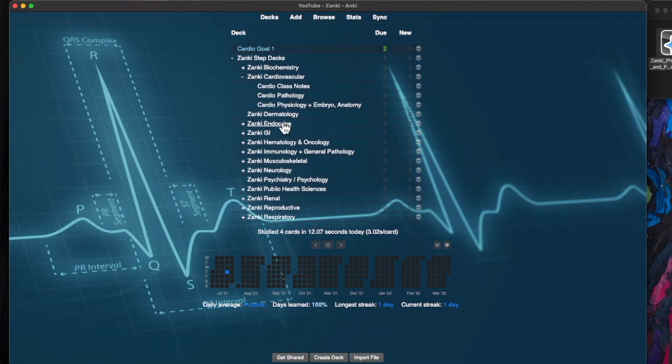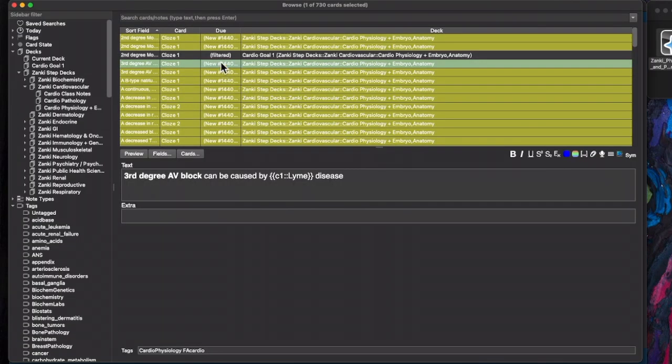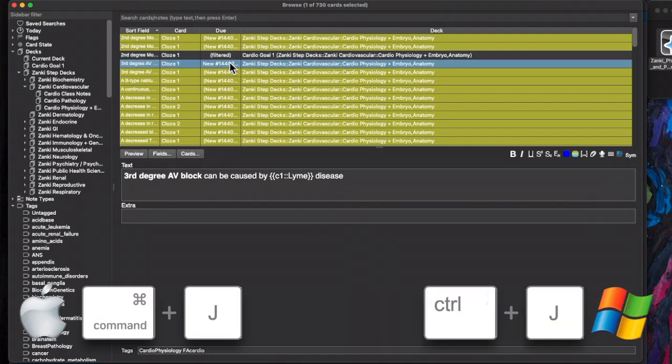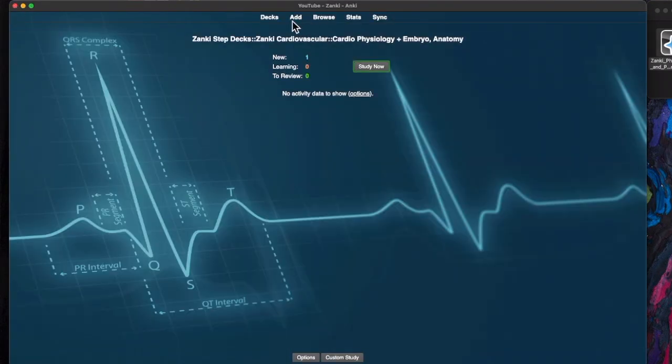We haven't tagged any more, but I guess let's go ahead and tag one just so I can show you. I'm going to unsuspend this card here. So same thing, Command J or Control J for Windows. I'm going to go down here to tags. I'm going to add our tag for Cardio Goal 1 back in. I'm going to close out of Browse.